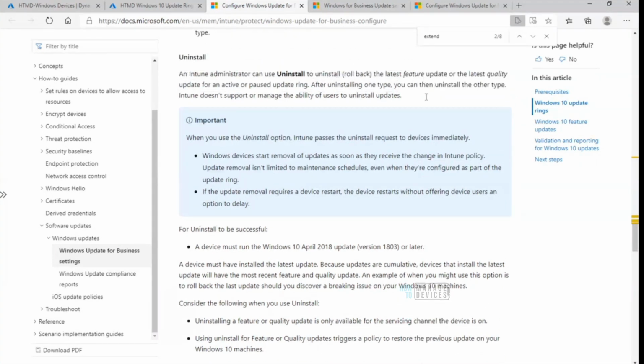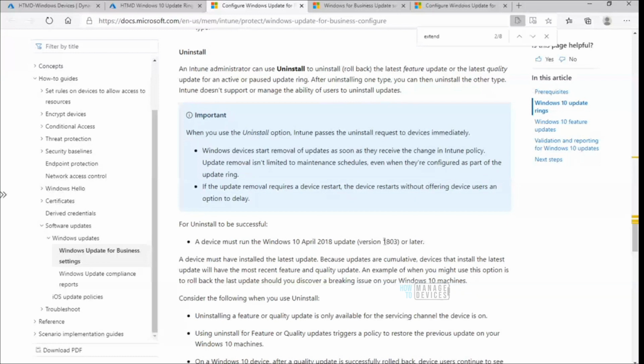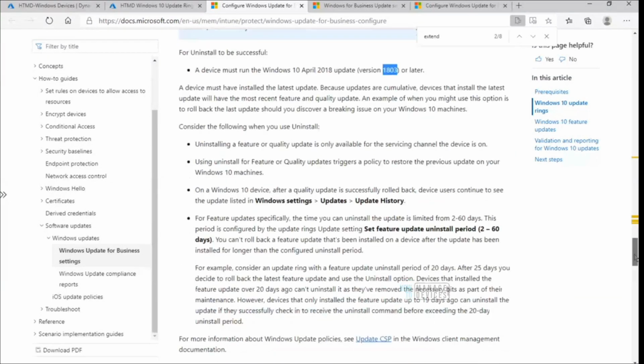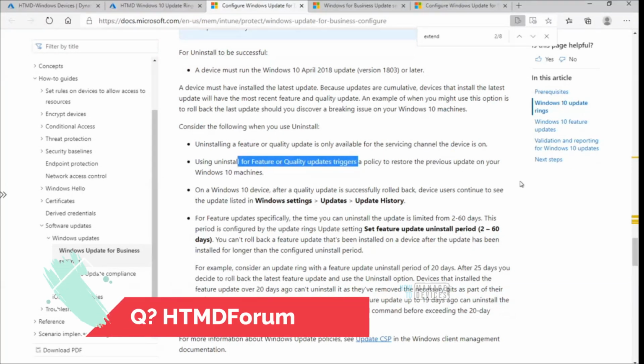Uninstall rollback feature to latest quality updates. Okay, feature updates, you can do that. Minimum version required is 1803. That's fine, we have 1903, so that's fine. Uninstall feature and quality updates, only available servicing channel, that's fine. Uninstall using quality updates, yeah, that's also fine.